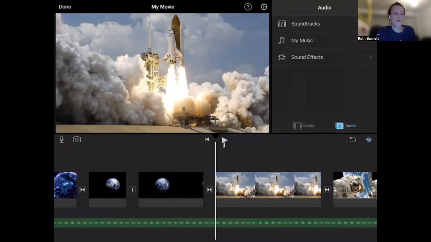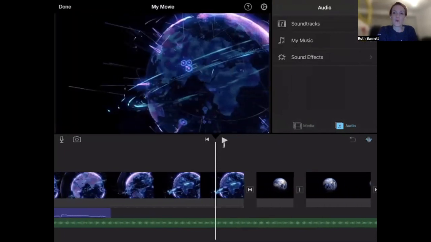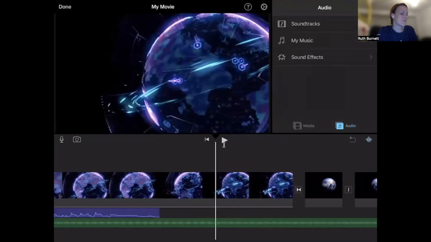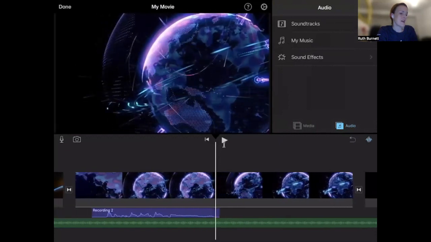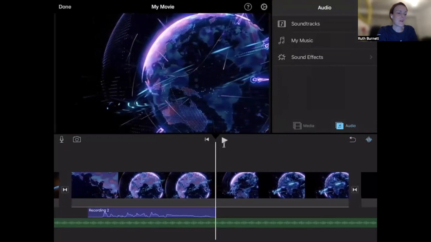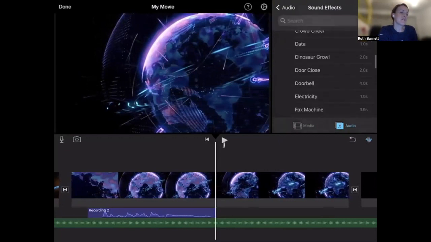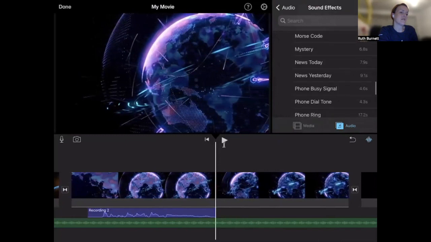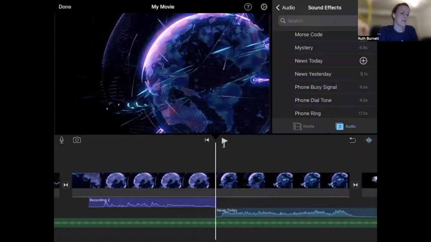So perhaps I also want to add in a sound effect, maybe to go alongside my news report. So I'm going to go to the end of where my narration was, and I'm going to go into sound effects. And I think there's one down here that says news today. I'm going to tap plus, and you'll see that waveform, that audio, has been added into the timeline for my movie.